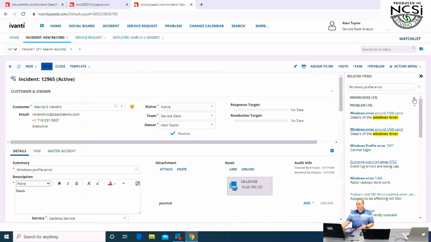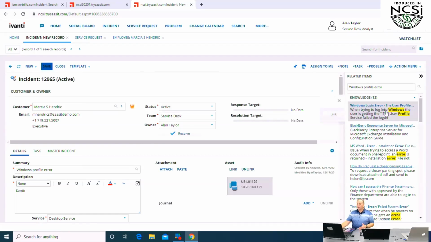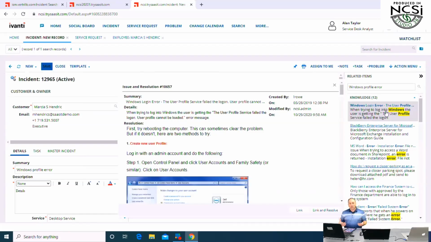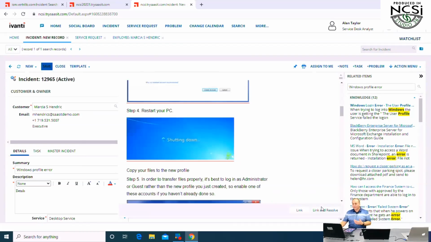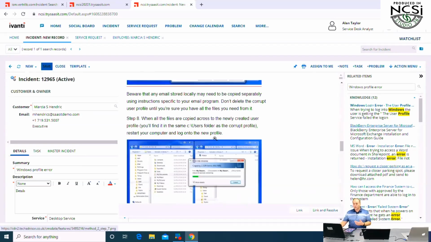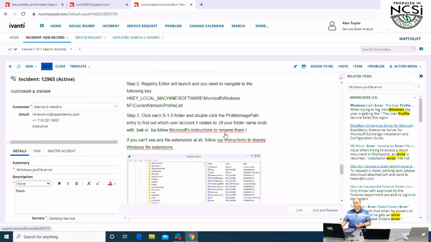And then also, if we have a knowledge base article, we can have very rich knowledge articles within here with embedded videos, embedded images, different things along those lines. And you can even see links out to third-party tools, links out to your SharePoint or to your wikis. All of that kind of stuff can be pulled into this.